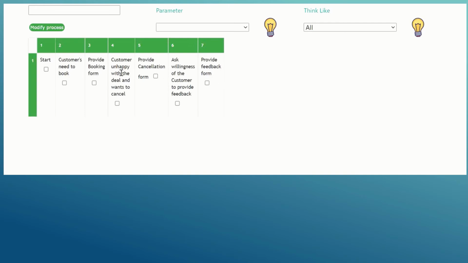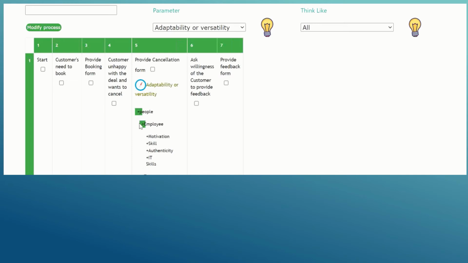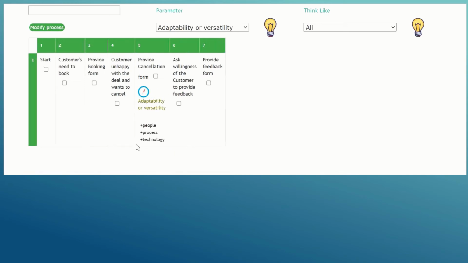Let's take this cancellation form as an example. And what I'm going to do is, as we know, adaptability is the parameter that we want to improve. So I have chosen adaptability. And as you can see here, Athena uses three levers: people, process, and technology, and multiple sub levers inside, like employee. Within employee, you have motivation, skill, etc. And within these, there are thousands of ideas that are generated, which can be selected for improvement.